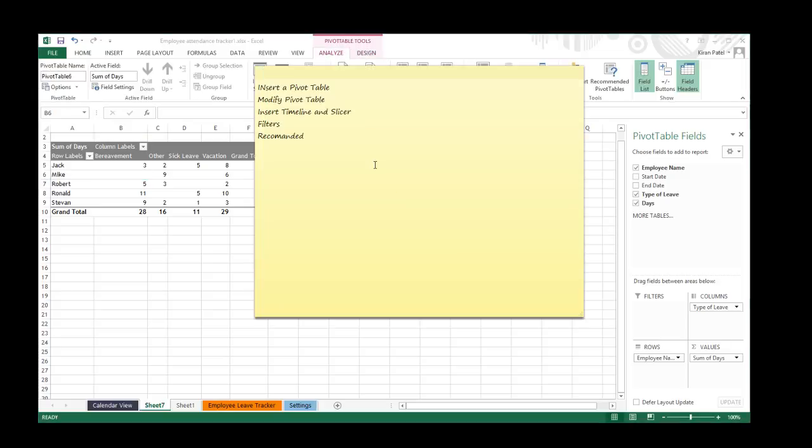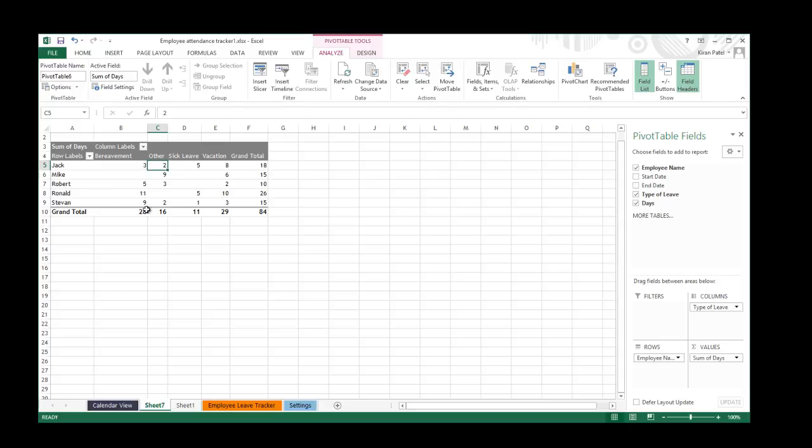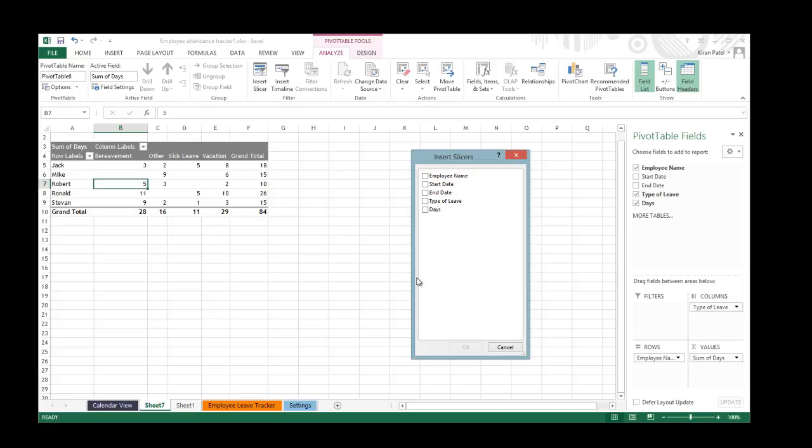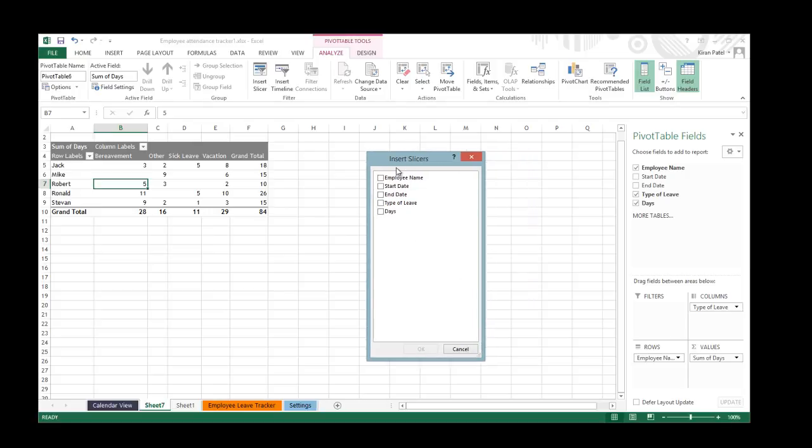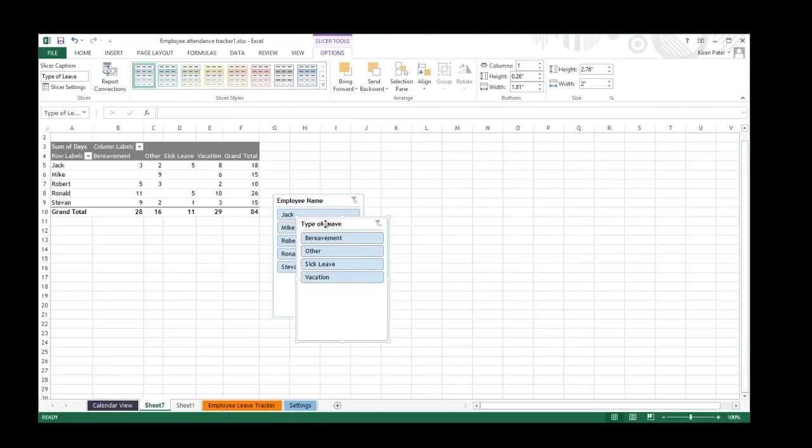So till now we have seen how to insert a pivot table and how to modify the pivot table. Now there are 2 more options I can see here, Insert Timeline and Slicer. Let's see how they work. First we are going to see the slicer. I need to click somewhere in the table and click on Slicer. What I want is data on employee name and types of leave. So I want to put a slicer on employee name and types of leave and click on OK. So here you get this.